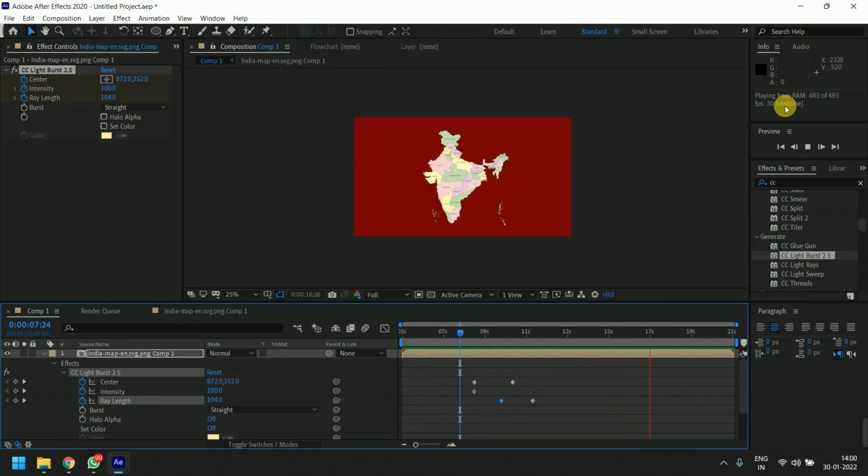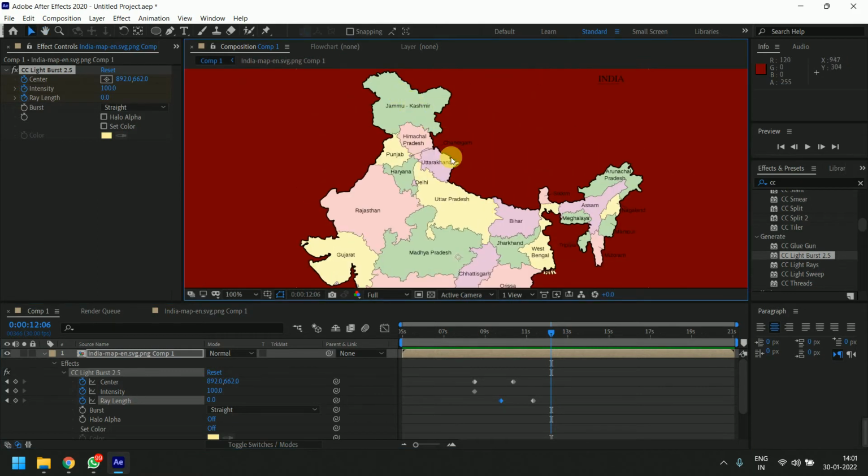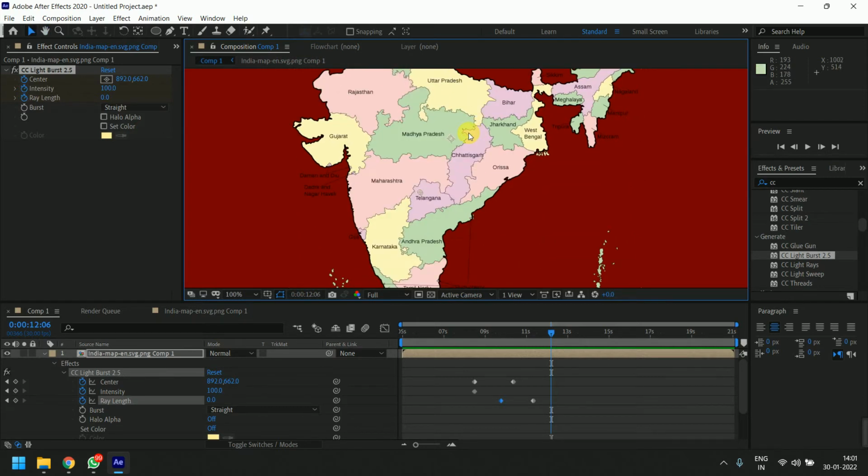Right, so I'm just playing from the beginning. See this. It will create a new effect as you already created. You can also create one effect each, if you want, one by one, each and every state. If you want to highlight any one state, it totally depends on you.